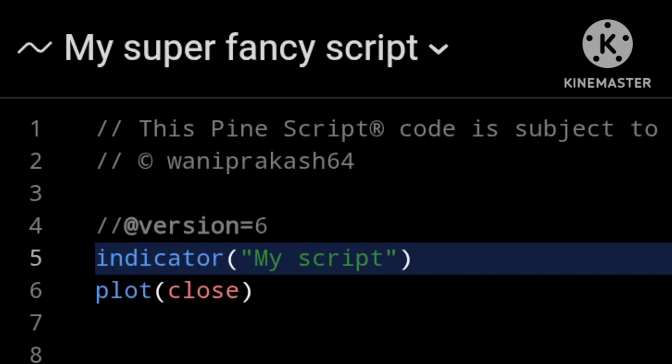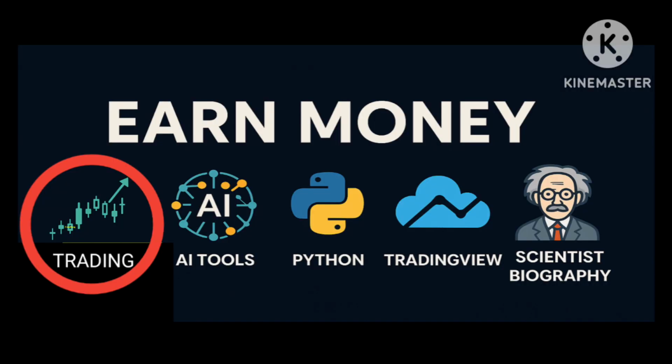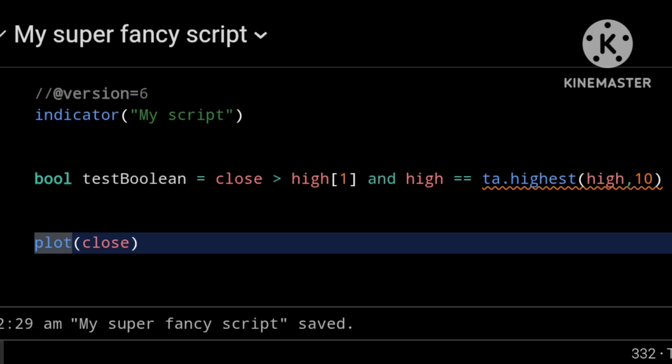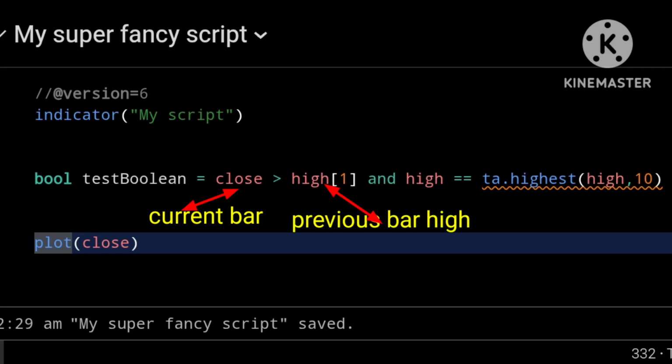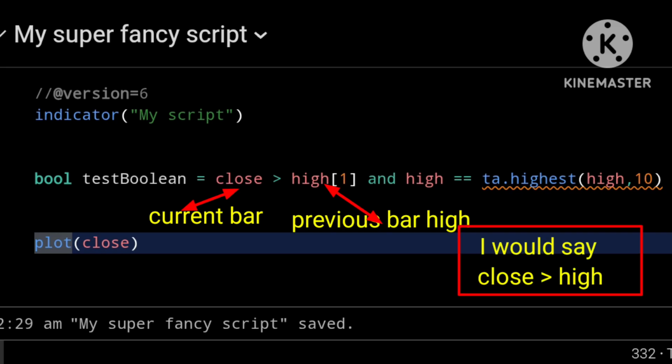Something important to mention about PineScript version 6, which was recently released as of recording this video, is that when we are dealing with boolean operators, which remember are true or false values. If I have something like this, let us say I have test boolean equals, and let us say I want to check if the current bar closes higher than the previous bar's high. So a higher close, I would say close greater than high.